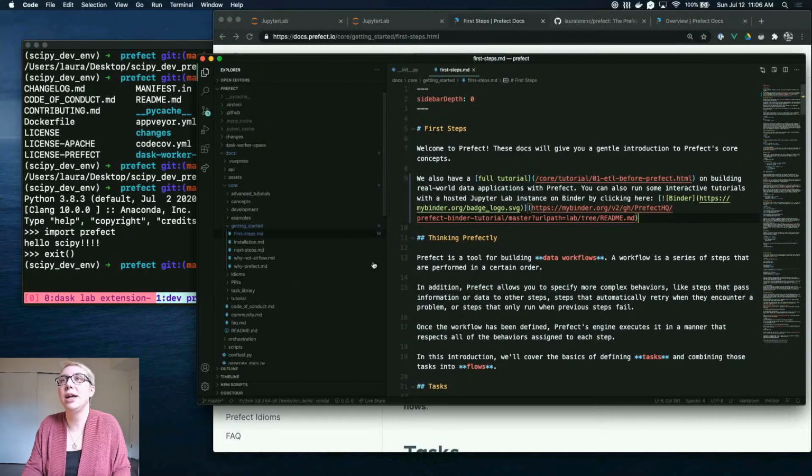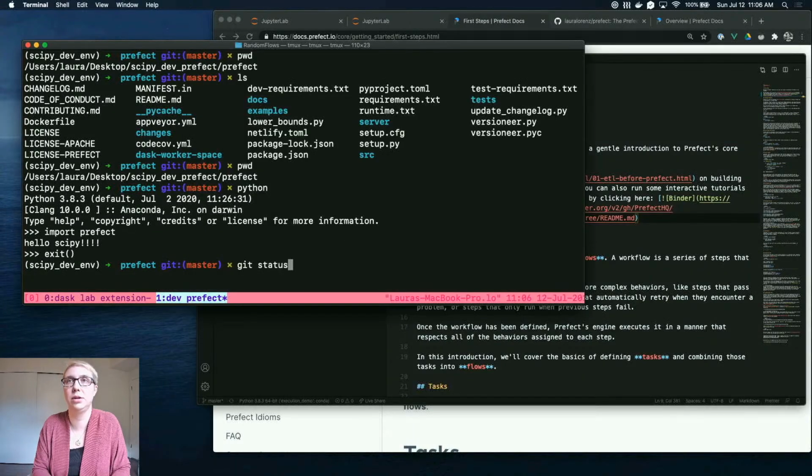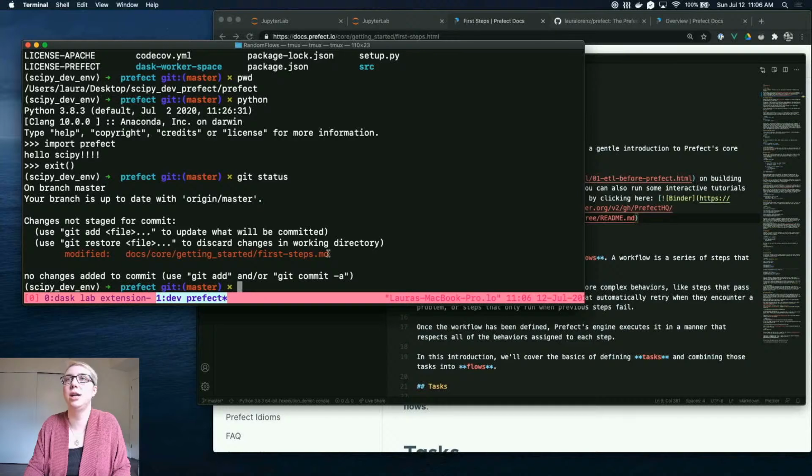So now I have a change in this directory. I'm using VS Code to do some of my Git stuff, so that's what this view is, but you could use regular command line Git too, right? So if we look over here, git status, I have this change that I need to stage.